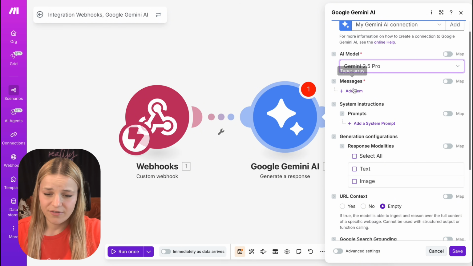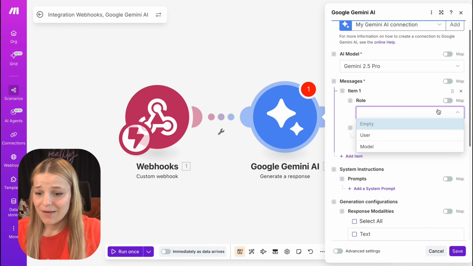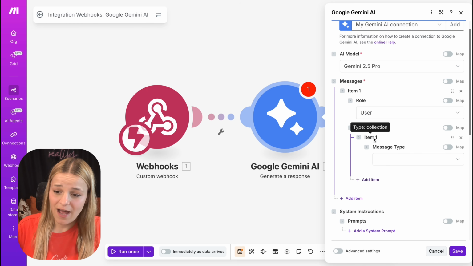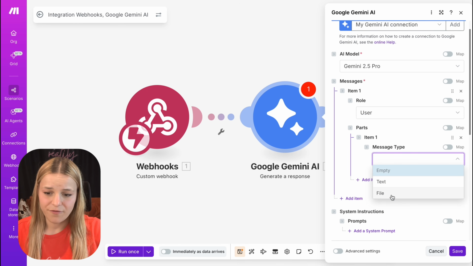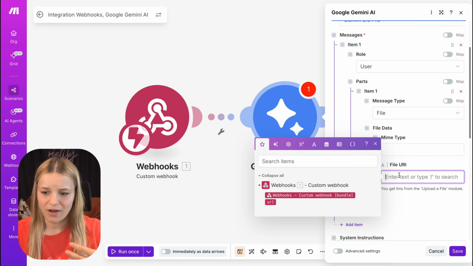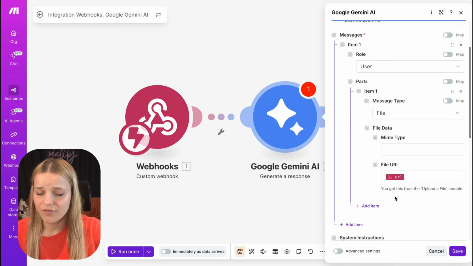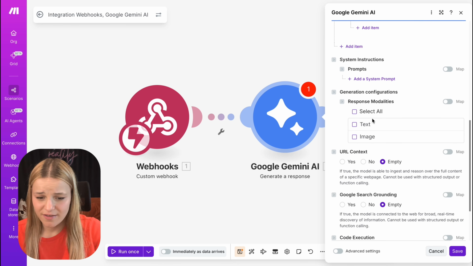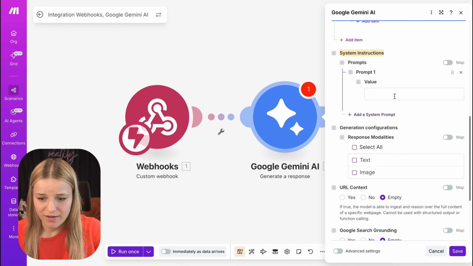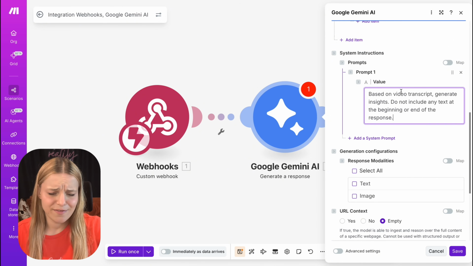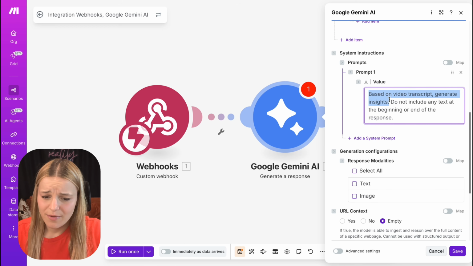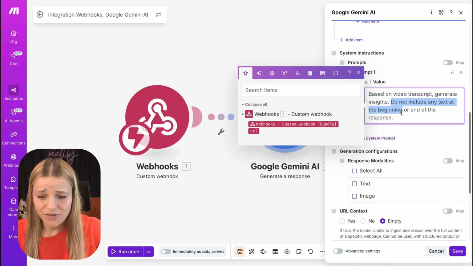And in messages, you're going to select role, user. In message type, you're going to choose file and enter the URL from the webhook in the file URL field. Now you're just going to scroll down to find system instructions, and in prompts, you're just going to add a new one. We're going to keep it super simple and say, based on video transcript, generate insights. Do not include any text at the beginning or end of the response.